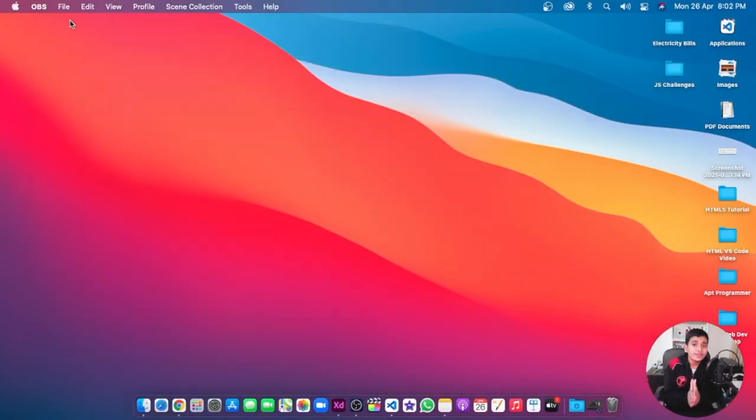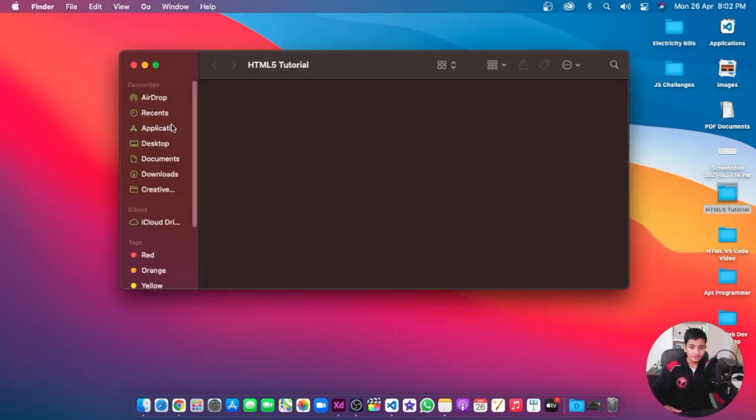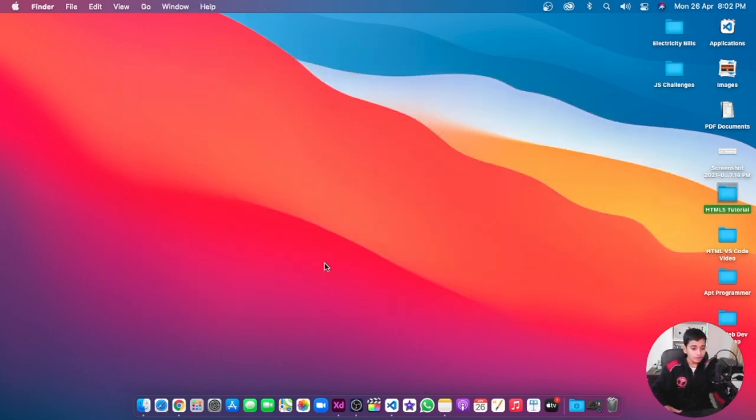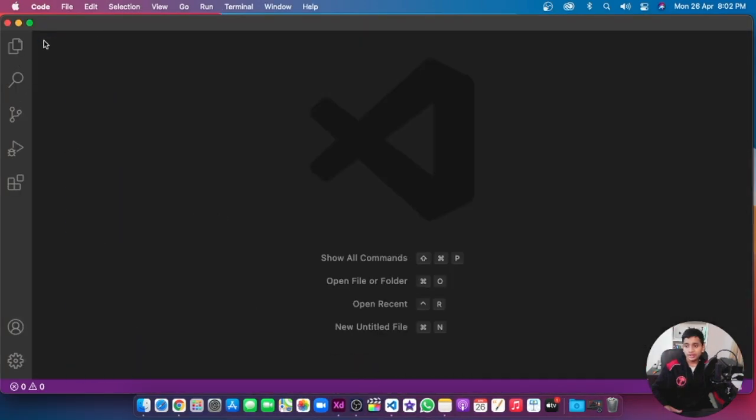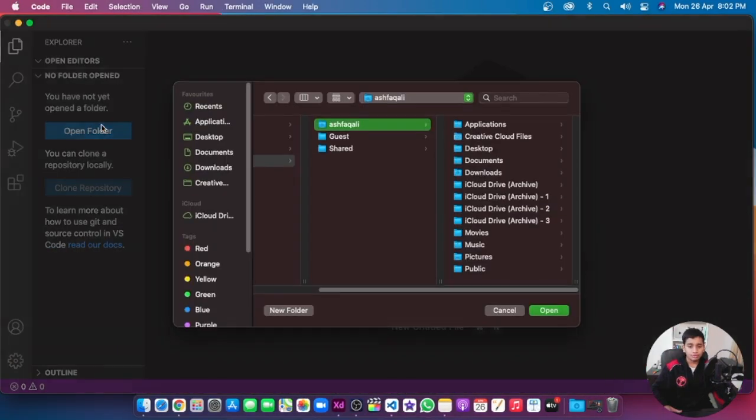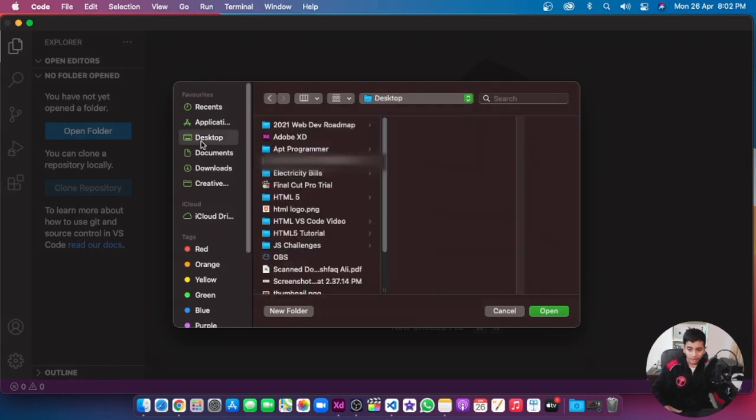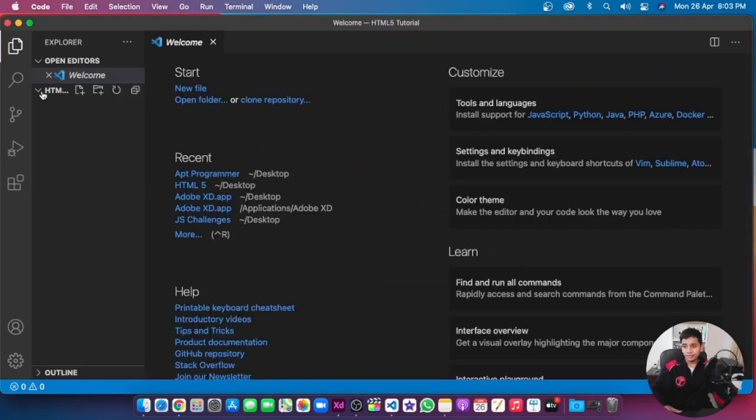Alright, so the first thing that you need to do is to create a folder where you can store your files, okay? So I already have a folder right here called HTML5 tutorial, which is currently empty. So I'm going to open this with Visual Studio Code. So I just have to go to the Explorer and click on Open Folder. And then I'll just select the folder I created. Okay, so just click on open, and there you are, you have your folder here.